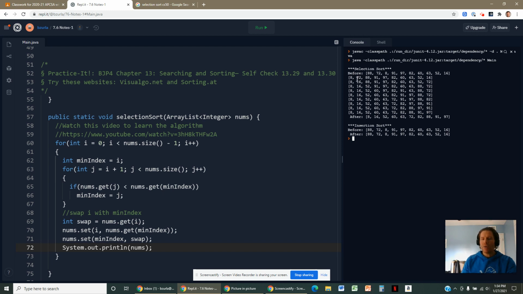Okay, not counting the 8, the smallest number in the list is 16. Well, look what happened. 16 and 72 swapped positions. Okay, if you look at the remaining numbers in the array list, the smallest number is, I guess it's 52. 52 and 88 swapped positions, and so on and so on.